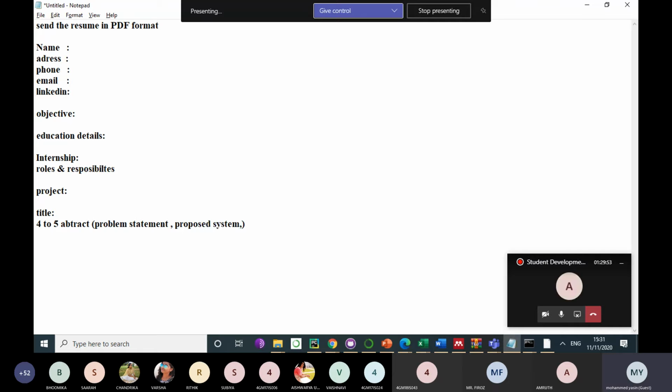Once you do this, here you also have to write your roles and responsibilities. What was your role in doing this project, and how did you do it? What was your idea? Even if you have just given the idea, how was your approach and how did you do this? This is one of the simpler ways to write this.